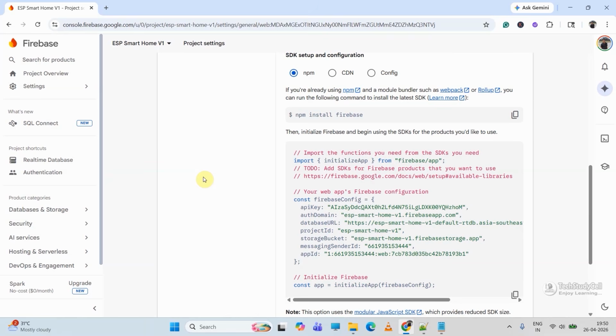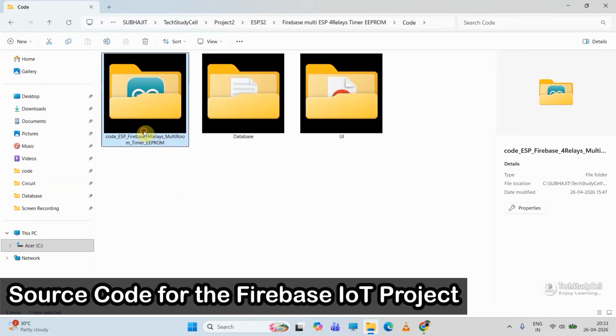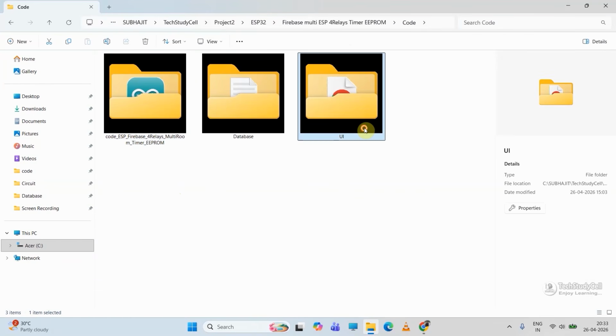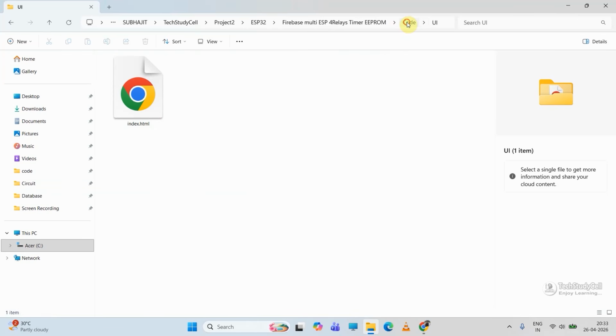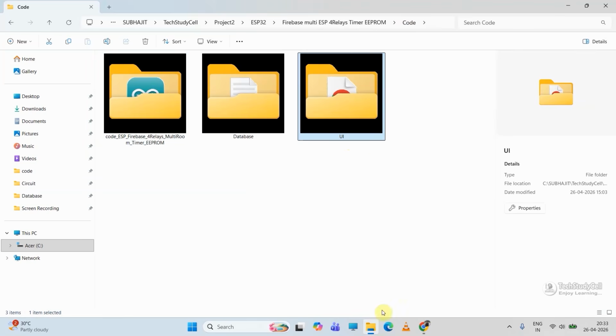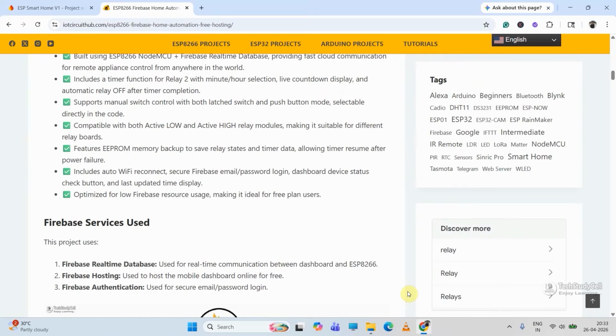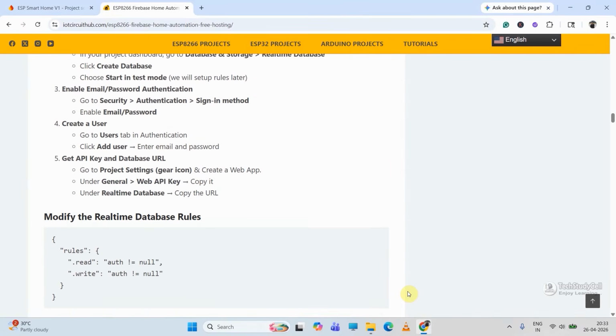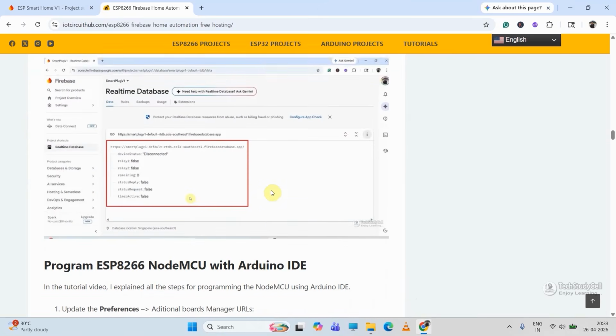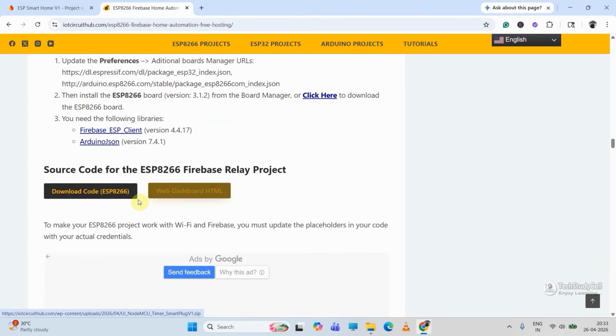Now let me move to the coding part of this project. This is the source code for this project, and this is the web dashboard HTML. You can download all these files from our website iotcircuithub.com. Just visit the article. You can find a link in the description. Then you can download the source code HTML files from these buttons.